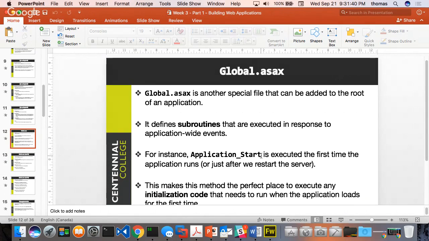Now, here is the global ASAX file. Application start is the most common place to do things like initialization. So if I want to initialize something for my entire application, like certain variables, application start in my global ASAX file is the place to do it. Why? It always kicks in for the first time when my application starts. It's not page dependent.